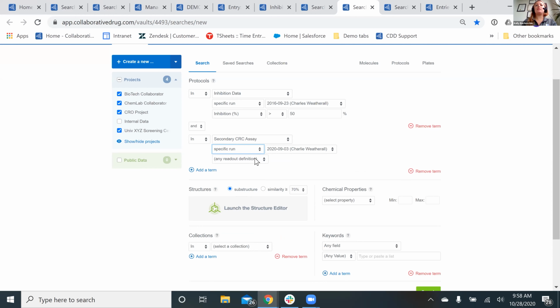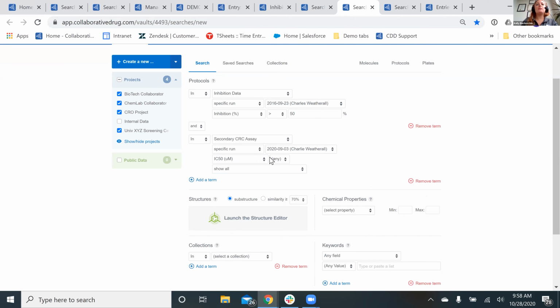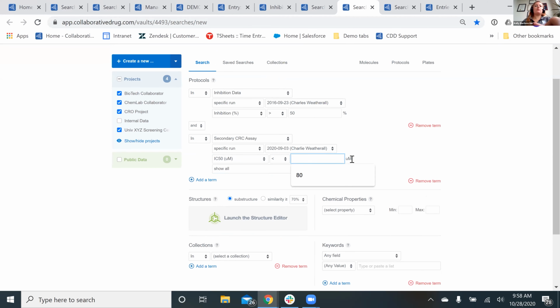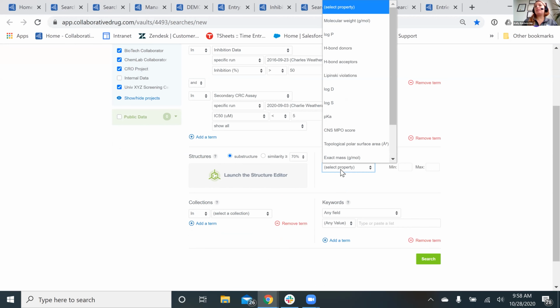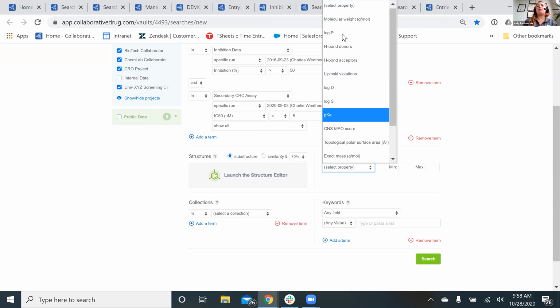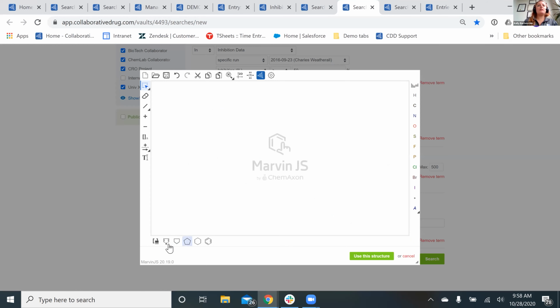And I'm going to look in a specific run. Maybe I want to look for an IC50 that is less than 5 micromolar. So now you can start to fine tune what your search results will look like. I can search by any of the chemical properties that are calculated by CDD Vault when registering compounds. So maybe I want to look for molecular weight between 100 and 500. I can then add that substructure back in as well, before I had that furan.